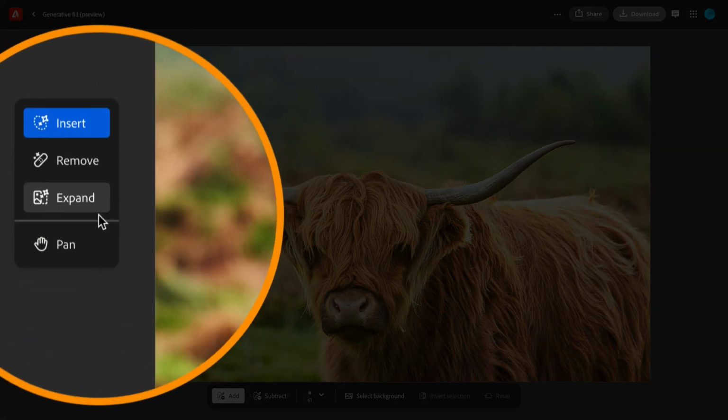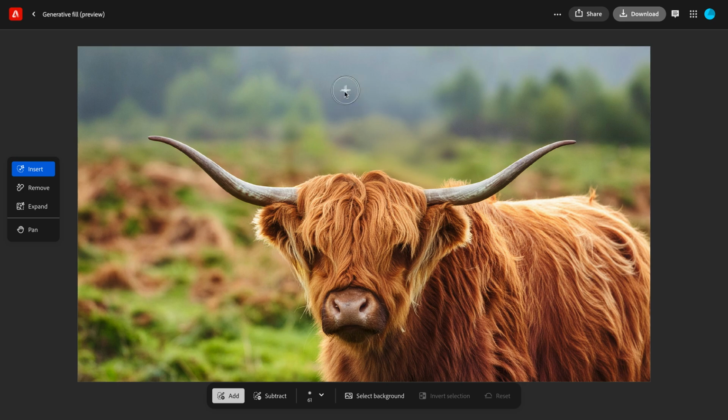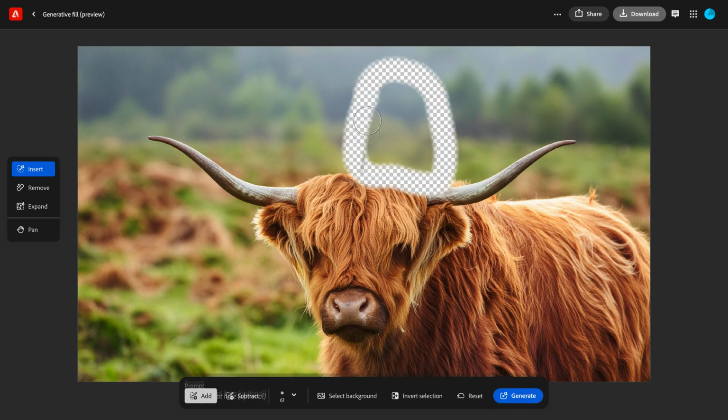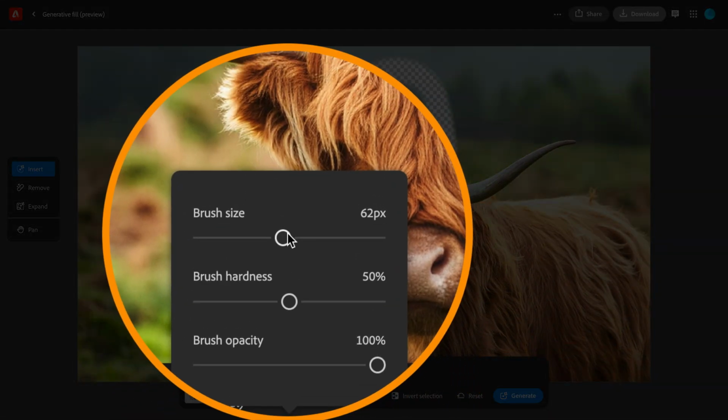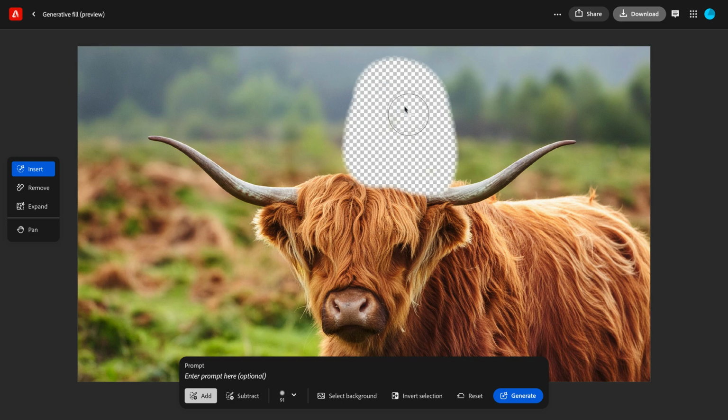Next, over to the left, you'll see a few tools. Today, we're going to stick with Insert. With the brush, paint over the area where you wish to add in an object. You can also control the size of your brush at the bottom, or with the left and right square bracket keys on your keyboard. Perfect, let's add in our object.